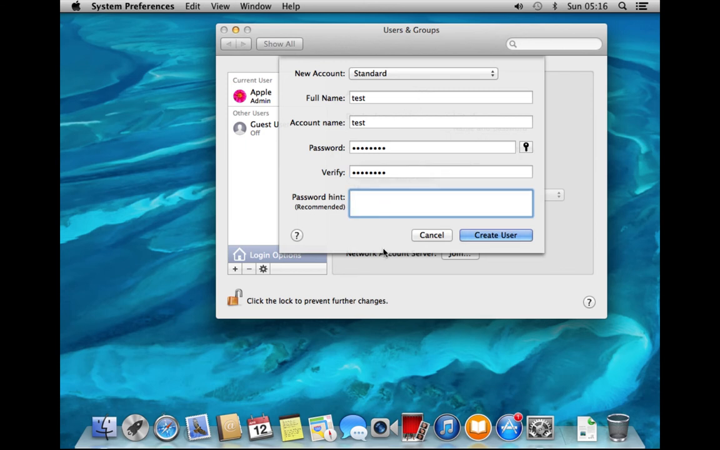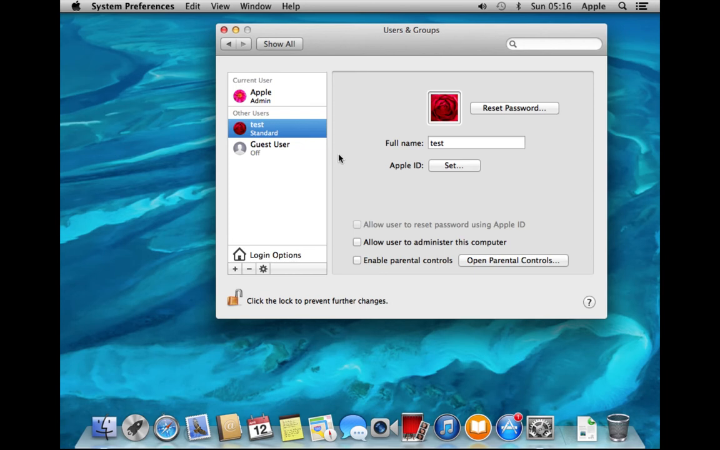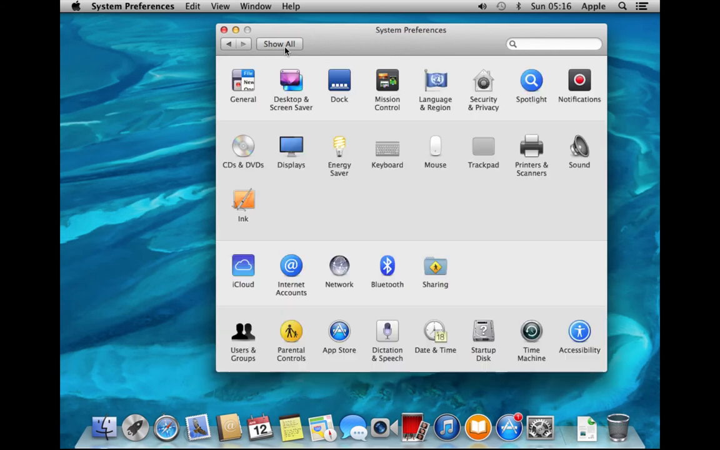Also, this is where you can put in a password hint, which is an easy way to remind you in case you forget what password you've set. So when you go to the login screen, it will actually show you the password hint. All right. So let's go back to system preferences, and this is where you set parental controls. So the account has to be created as a parental controlled account. We will do that tutorial maybe later on.